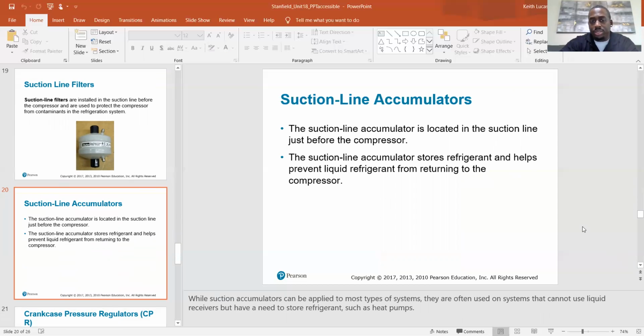Suction line accumulators. The suction line accumulator is located in the suction line just before the compressor. Suction line accumulator stores refrigerant and helps prevent liquid refrigerant from returning to the compressor. So while suction accumulators can be applied to most types of systems, they are often used on systems that cannot use liquid receivers, but have a need to store refrigerant, such as heat pumps.